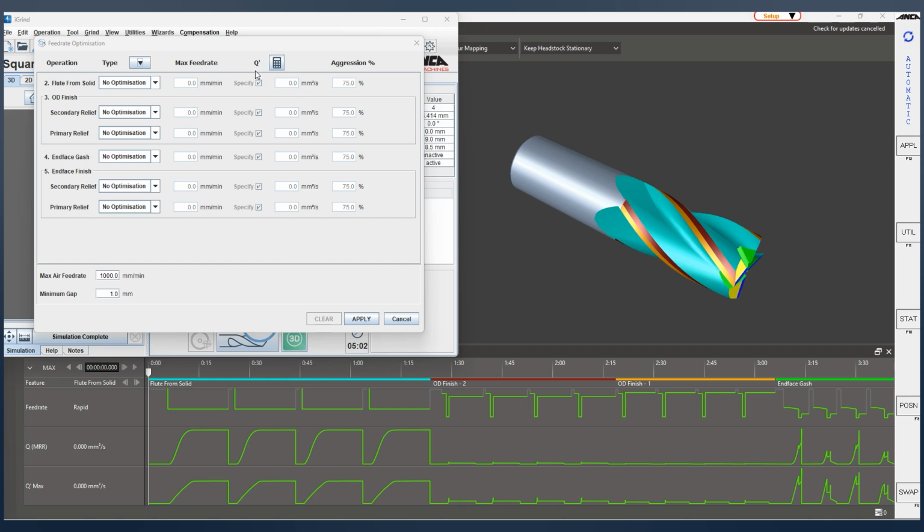The Q prime, normally this value is supplied by the wheel manufacturer and you can input that value. If the wheel manufacturer doesn't supply that value, you can input this based on your experience, and I'll show you how you can reverse calculate that.